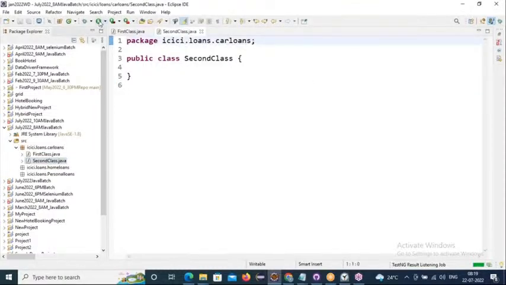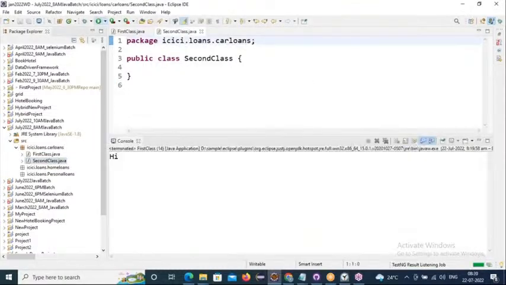If I run this program, what happens? It will give the previous class's executed results. So as I said, for every class, if you want to run it, it must have its own main method. Yes or no? Otherwise, the previously executed results will be displayed in the console.